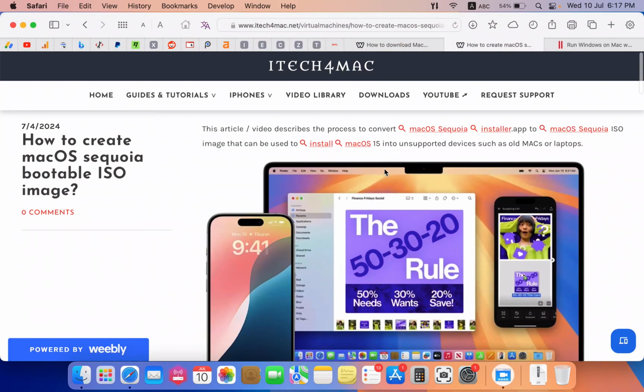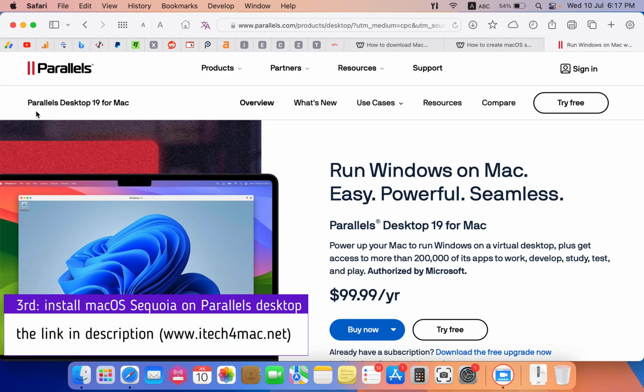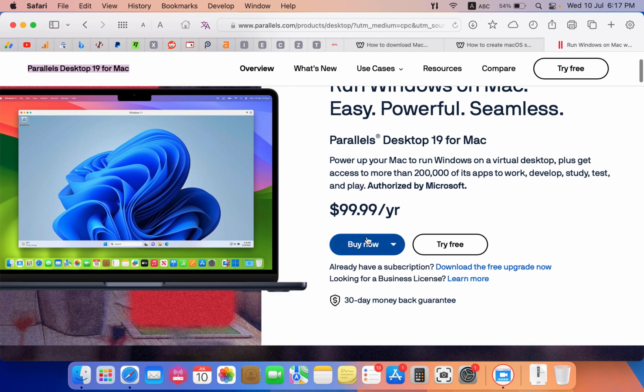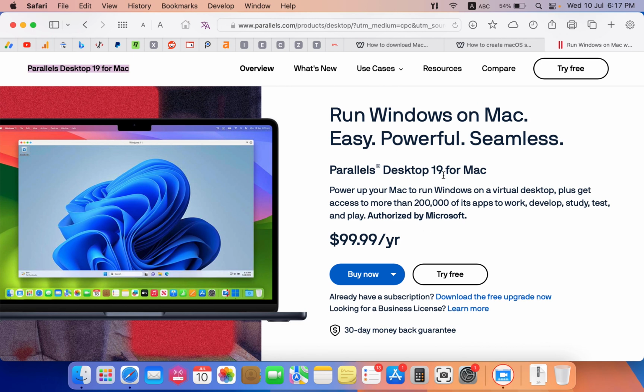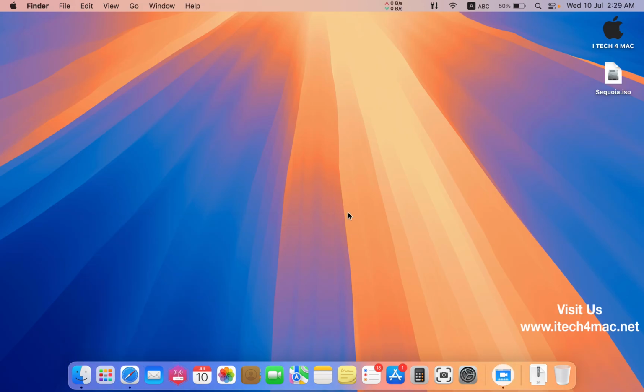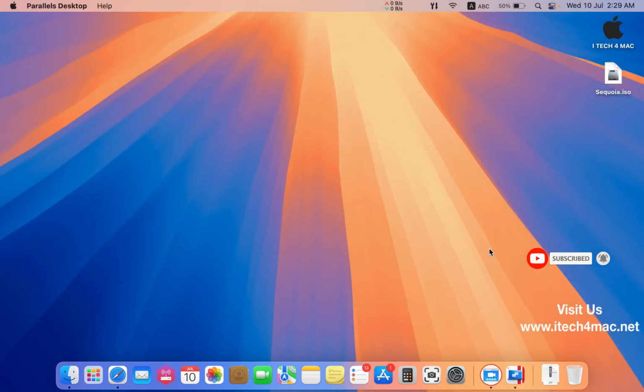The third step is to download Parallels Desktop, and you have two options, either to buy the software or to try it for free. You can select what you want, then download and install this software. It is a direct method, just by pressing Try Free, then you will get the installer. You can install it smoothly without any problem, then you can run the software as you can see on the screen.